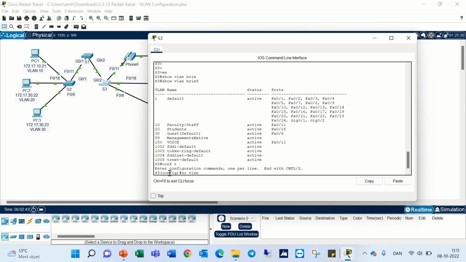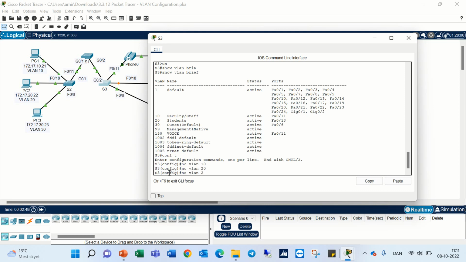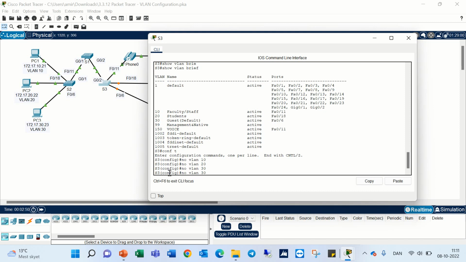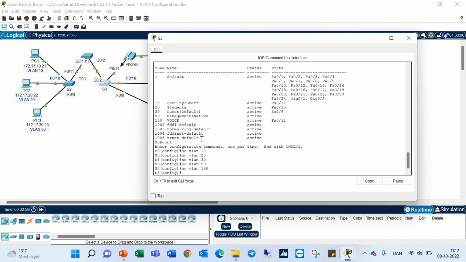No VLAN 10, no VLAN 20, no VLAN 30, no VLAN 99, no VLAN 150. But you can see also 1002, 3, 4, 5 are active by default and reserved. You cannot use them. You are not allowed to use them.